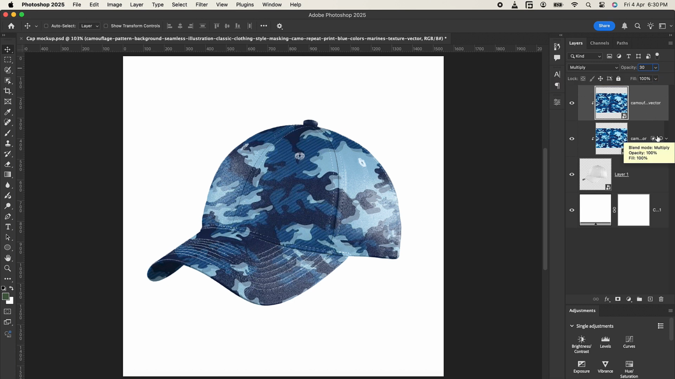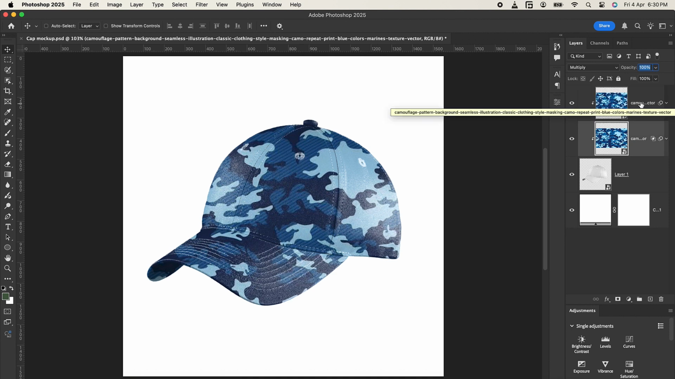Hold down your Alt or Option key, and you see this double circle over here. Whilst holding down your Option or Alt key, left click and then drag to move that smart object and paste it onto our duplicated pattern over here. Nice. So now you can see that the cap is looking great.